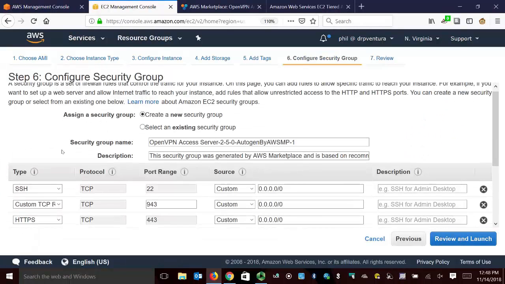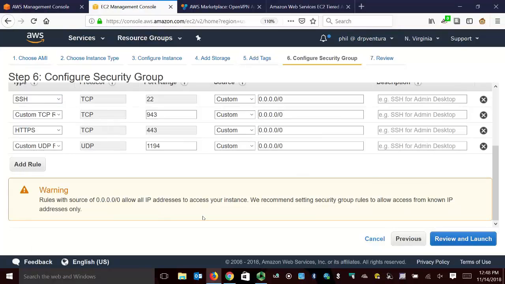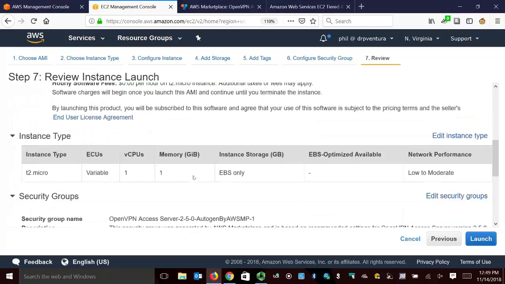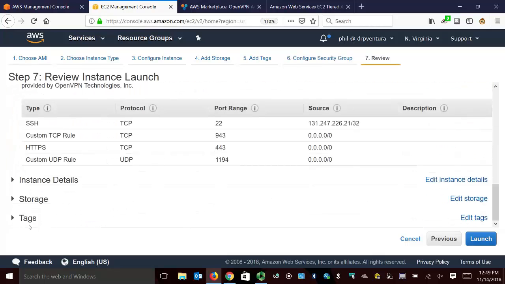We could take a look at the security groups. There's the various stuff. Certainly we could lock this down to our particular location if we really wanted to. I probably will do that. I think I'm going to do that with SSH. The rest of the stuff I'll just leave as is. But you can just leave it open, that's fine.